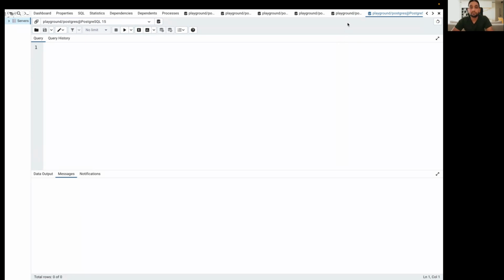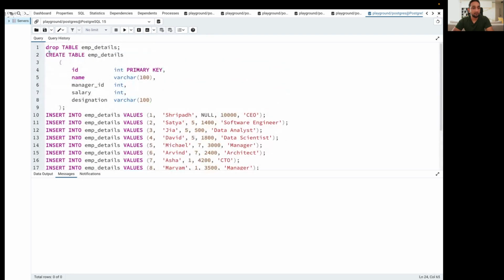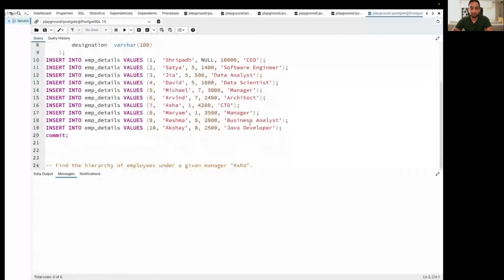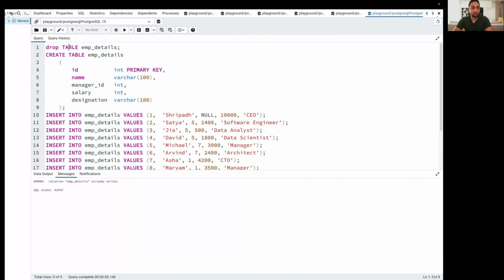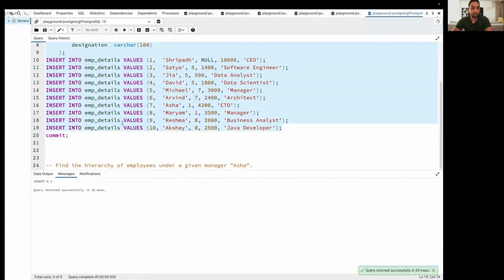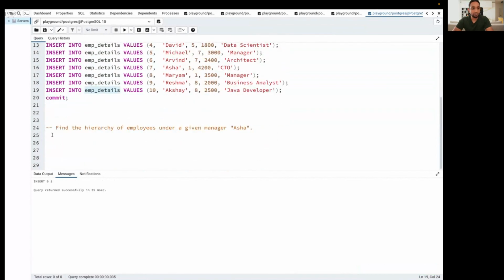So we were talking about recursion, right? Now let's do one thing. I'm going to take a new data set for this, and I have a question here. I'll create a new data set, and it's going to be an employee details table. The relation employee details already exists, so let me drop and create it. Now I have a new table here by the name employee details.